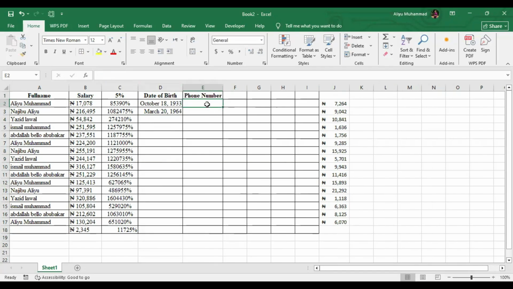By default, what's supposed to be under this phone number is a phone number. Let's say, for example, a Nigerian phone number, 0706540 5876. Now, as you can see, the first zero disappears. Why does this first zero disappear? It is because we did not format our cell. This cell is in General. So for that zero to stay, we have to format this cell into text.